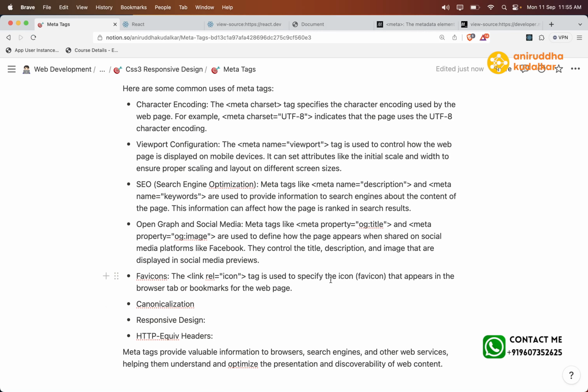The link rel icon tag is used to specify the icon that appears in the browser tab or the bookmark for the page. Can you see the browser tab? This icon is what? Fav icon. Then canonicalization. So canonical URLs. I need to show this, just a minute. But when you talk about canonicalization, it is about the URLs, how you are managing the URLs. That is canonicalization.